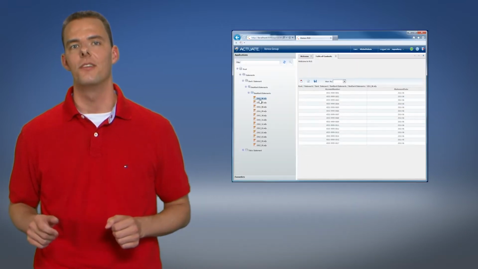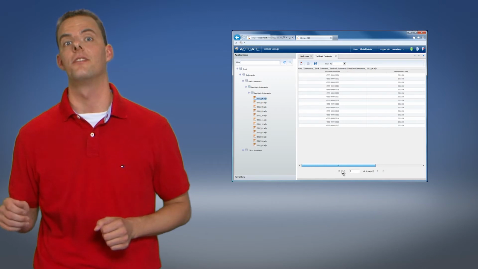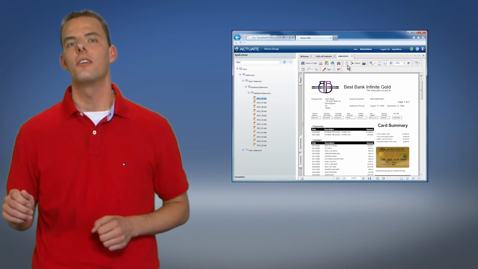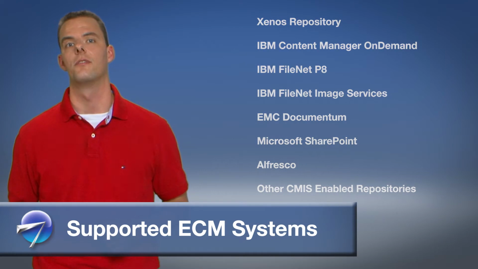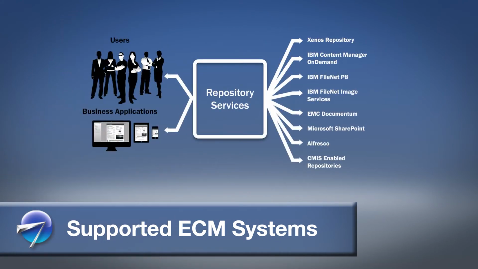In today's demo, you'll see the front-end user interface that we developed for the Xenos Repository. Built on top of the powerful Xenos Enterprise server, the biggest advantage of the Xenos Repository user interface is that it's available for every ECM system supported by our repository services. The repository services layer enables an abstracted interface to our repository as well as others.